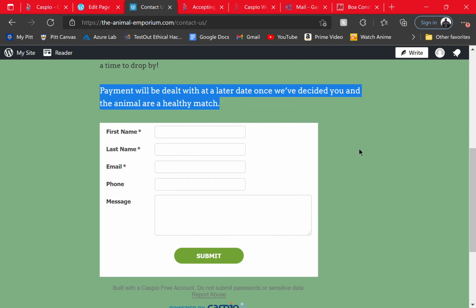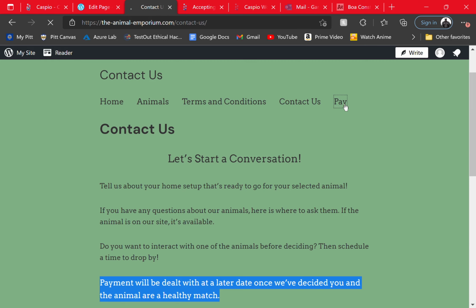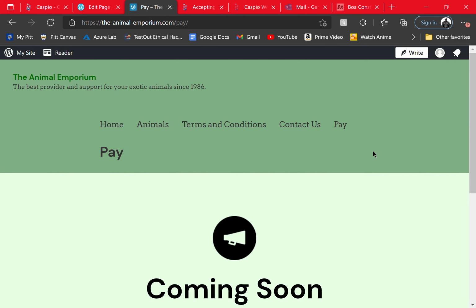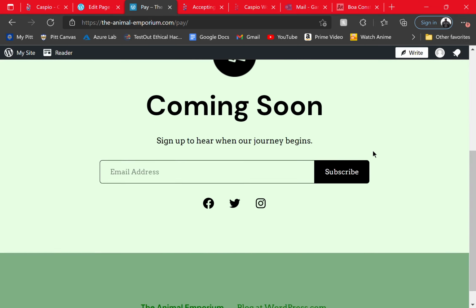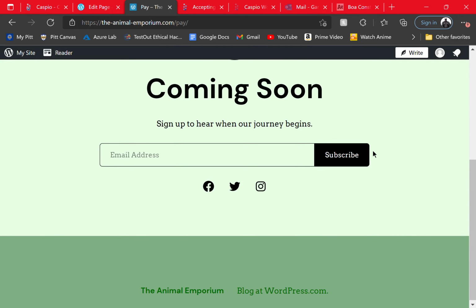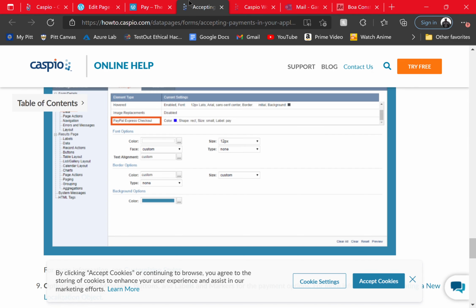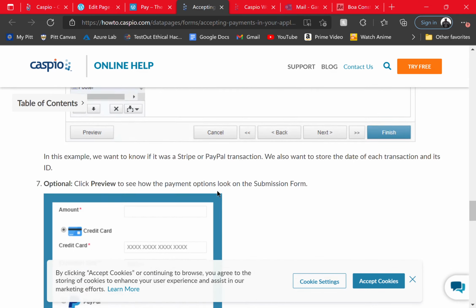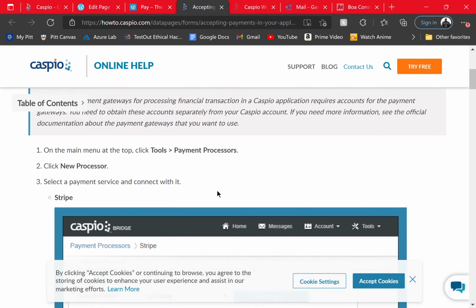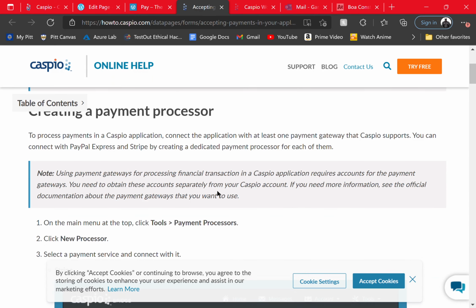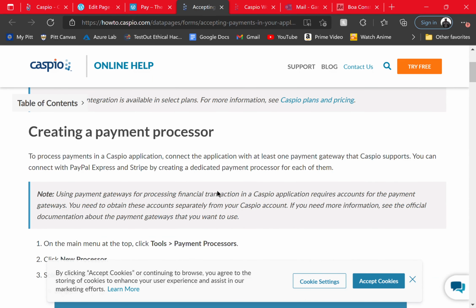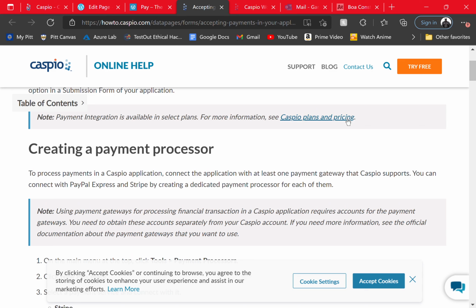And from the contact page, hopefully they will go to the pay page. And unfortunately, this is the part where I was unable to finish my work. But I did have an idea of a solution, thanks to Dr. Wong. He suggested I use Stripe, and I found out that we could create a payment processor. Unfortunately, due to Caspio plans and pricing, it's more of an enterprise level ability, so it's out of my reach.